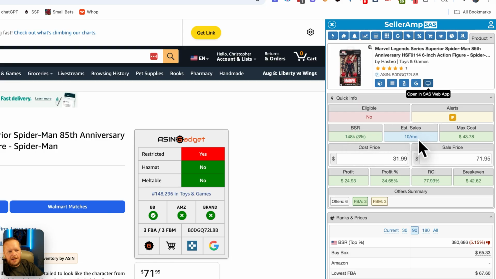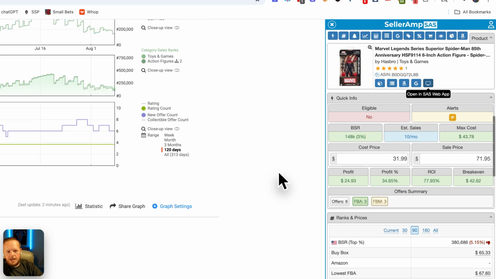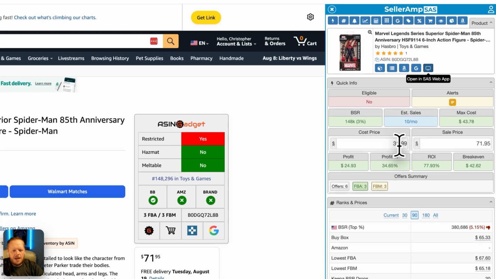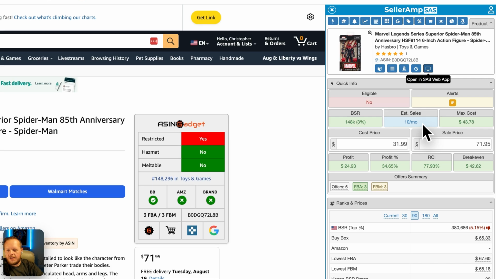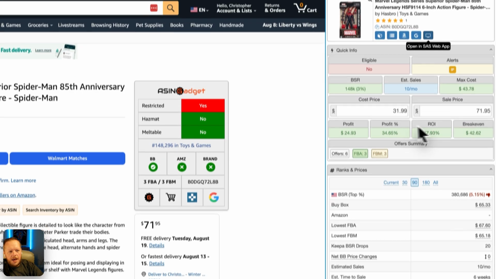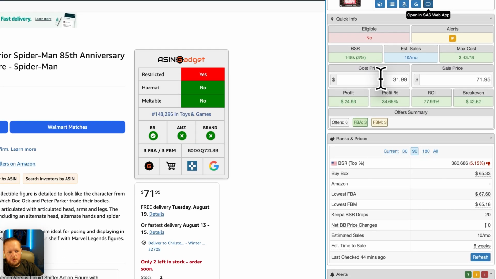They offer estimated sales. You can see there are 10 monthly estimated sales here. This is just an estimate. You're going to want to check Keepa and other tools to see if that's the case, see if it moves a little bit quicker or a little bit slower, as this is a really difficult number to get, but it is nice to see those estimates. You can see your max cost again, and then you can put in your cost price pretty quickly.